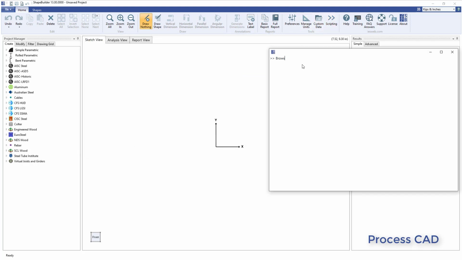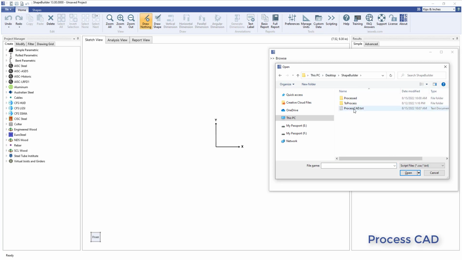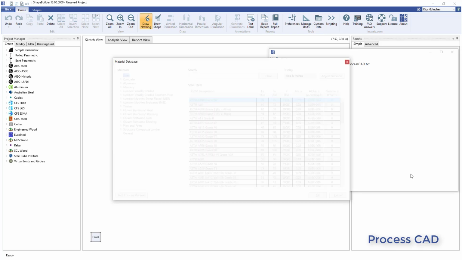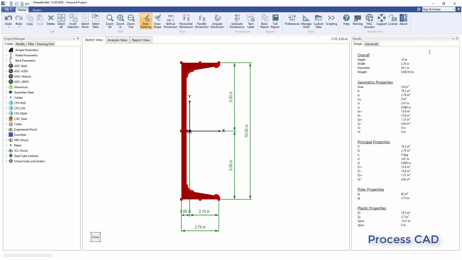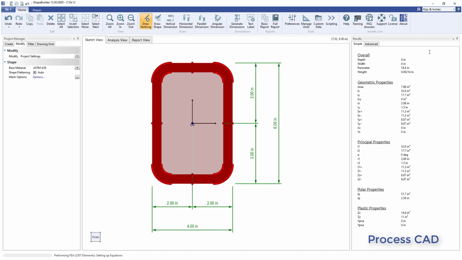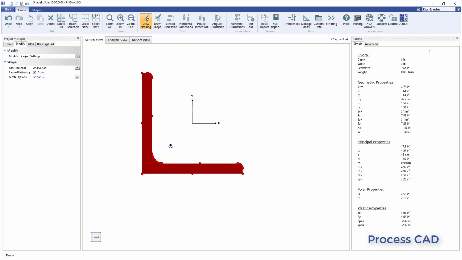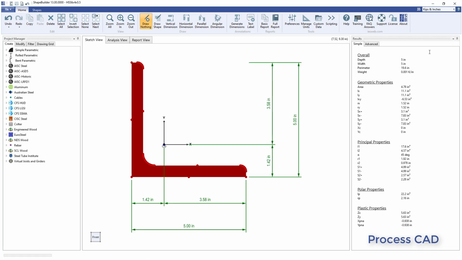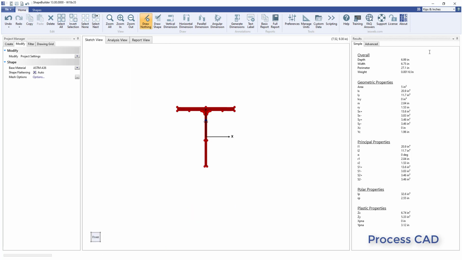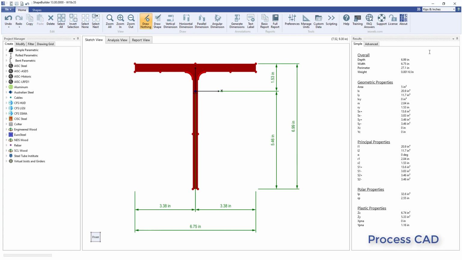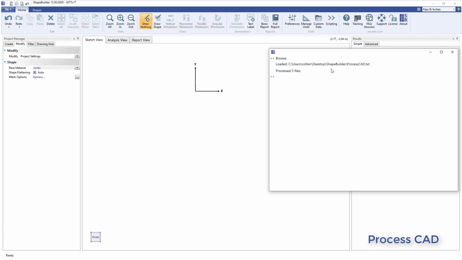Now we can type browse into the command line, navigate to the script file, and open it. As expected, the first thing we see is the material database open for us to choose the material to use for the imported shapes. Next, we see the various shapes get imported from the CAD files, and we notice that the centroid is zeroed, the dimensions are generated, and the window is zoomed to the extents for each shape. Upon completion, the command line informs us that 5 CAD files have been processed.